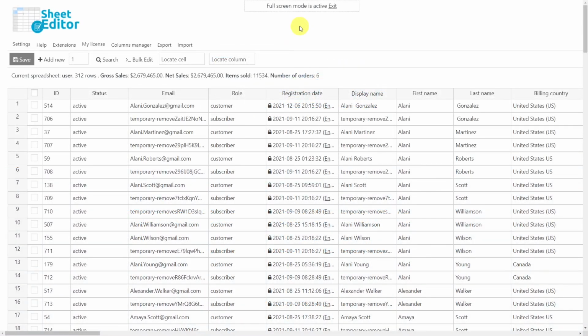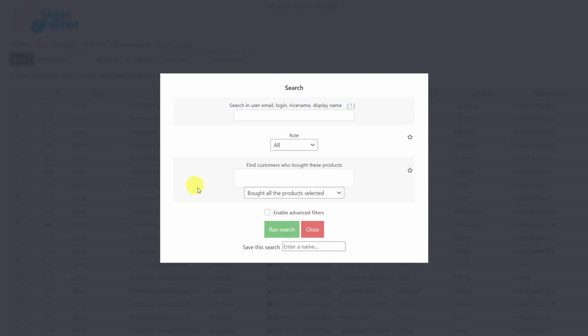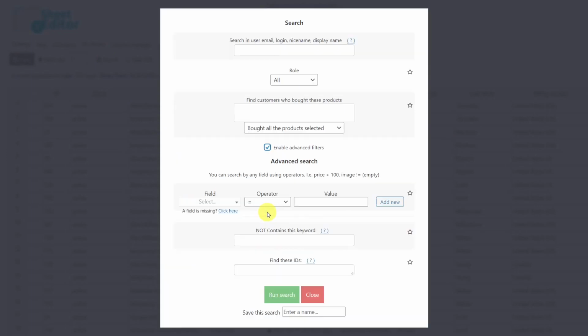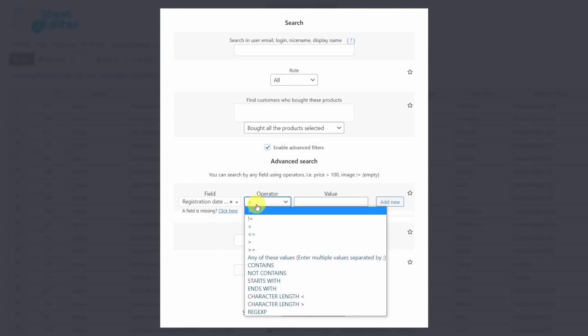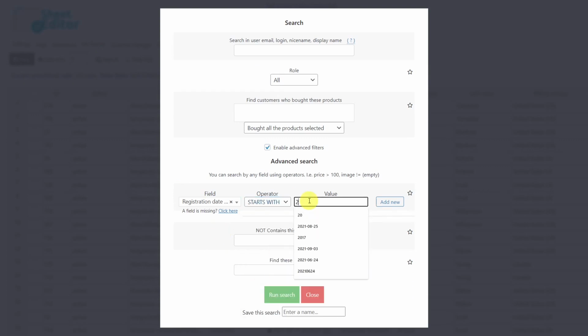To search for users created on a specific date, you must first open the search tool. Tick here to enable the Advanced Filters checkbox. Then, select the registration date field. Choose the operator starts with. Now, enter the date using this format. And click on Run Search.